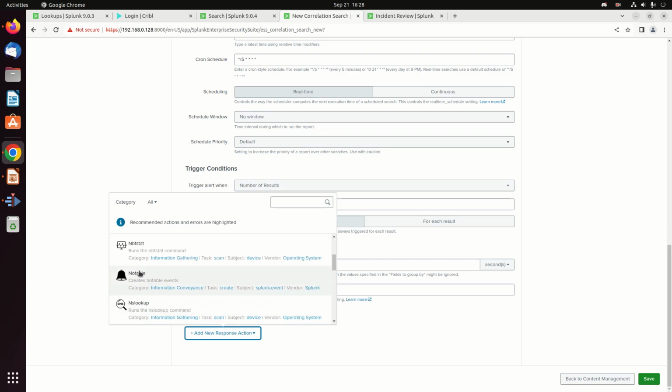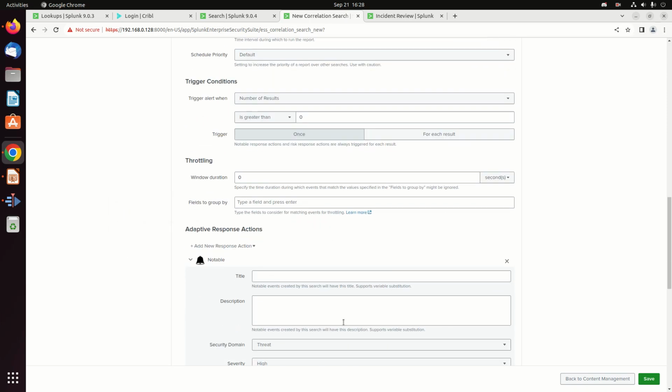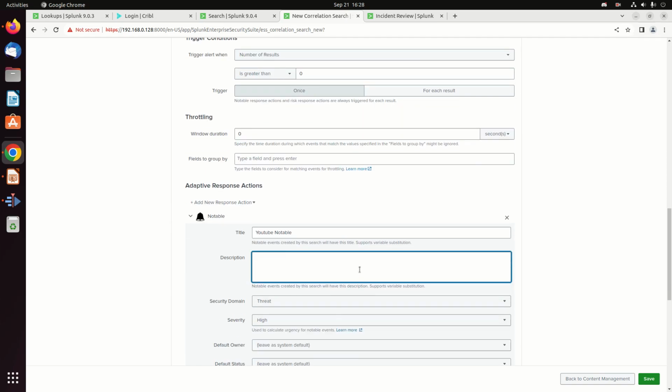So I'm going to come in here and click a notable. A notable is an alert that goes to your triage system. I'm going to name it YouTube notable and give it a description. I can actually use variable substitution. So I'm going to do alert for $source IP.